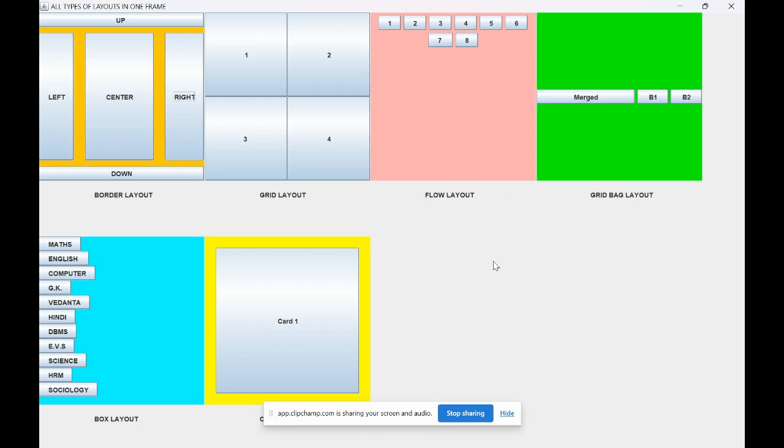Firstly, look at this page. What does it show? It simply shows exactly 6 types of layout, and each layout has its own functionality. Starting from the first layout, it's a border layout in Java. Whatever I have coded is now getting visualized in terms of a graphical page.